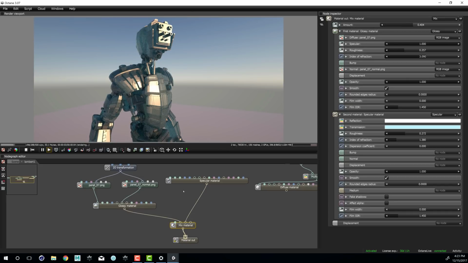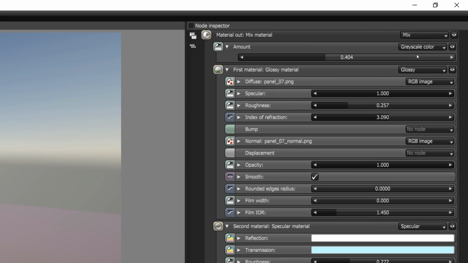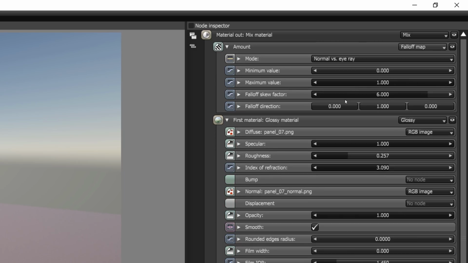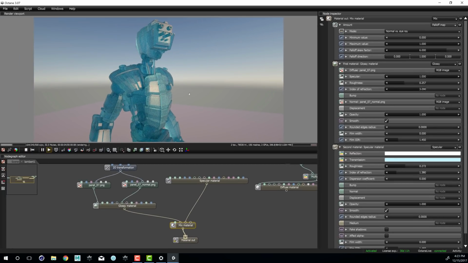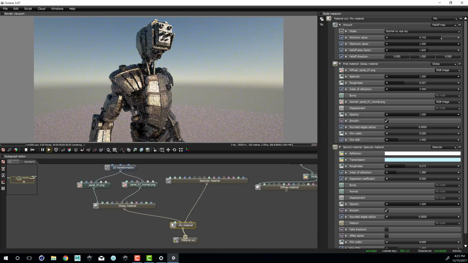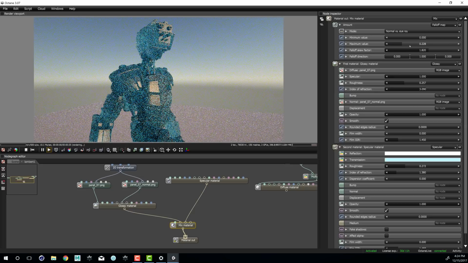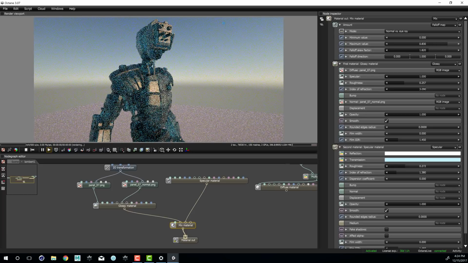And of course, we can also use a texture to determine how they're blended together. So for example, for the amount, instead of just a grayscale color, we could set this to say something like fall off. This will probably look kind of weird, but possibly interesting. So fall off is basically going to use the facing ratio to determine the blending of the material. So we can use the fall off skew factor to determine that angle or the strength of that fall off. And then we also have our minimum values of 0 and 1. So you can see we can manipulate these and tune how the materials are blended together.